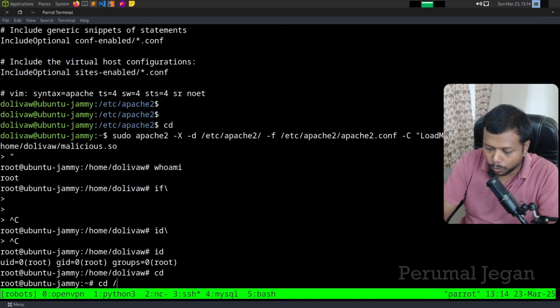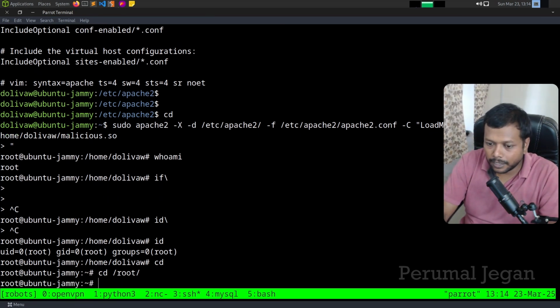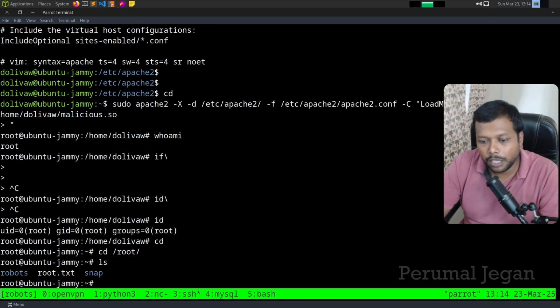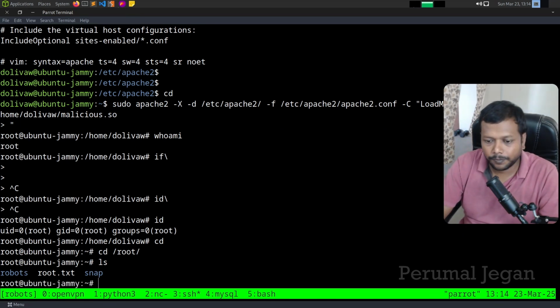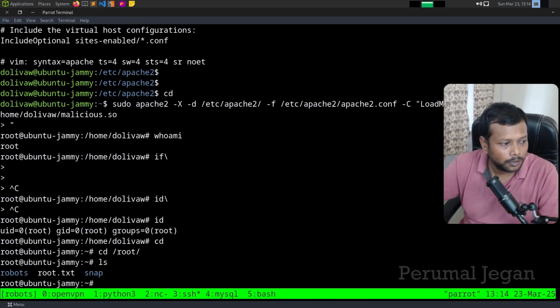So when I go to the root directory, I can grab the root.txt. Okay. And yeah, this is the machine. This is what I wanted to showcase. I learned a lot, particularly while solving this machine for the first time. I took some time to solve this, but I learned a lot while solving this.